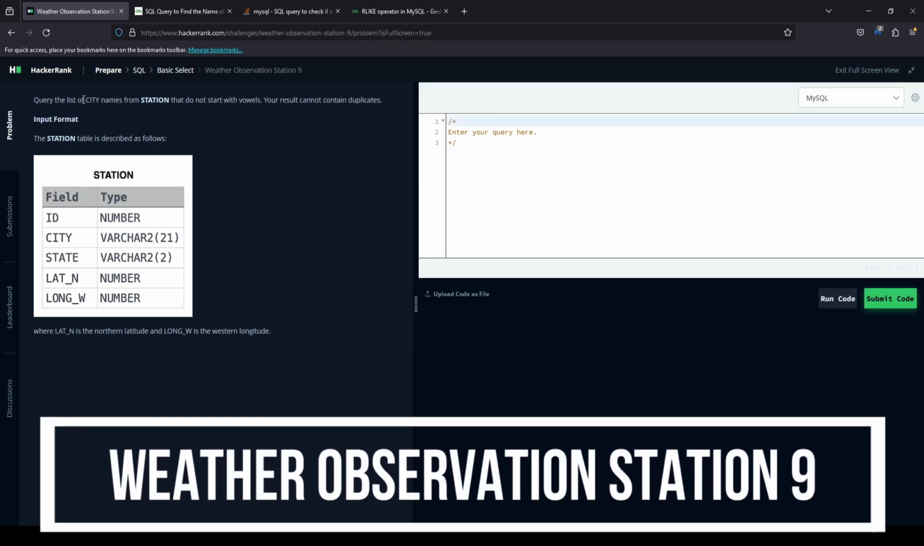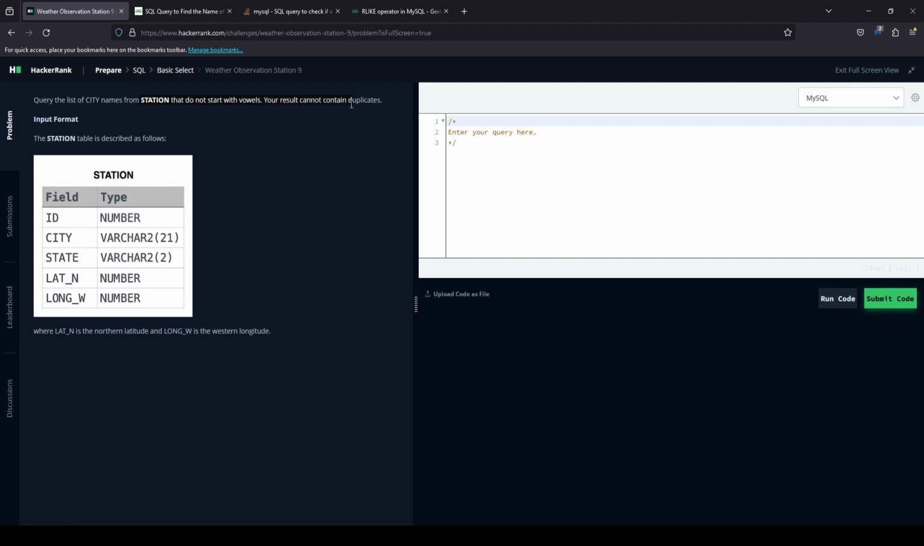So query the list of city names from station that do not start with vowels. Your results cannot contain duplicates. So that do not start with vowels. It's the same select query that we just did, but it's the opposite.